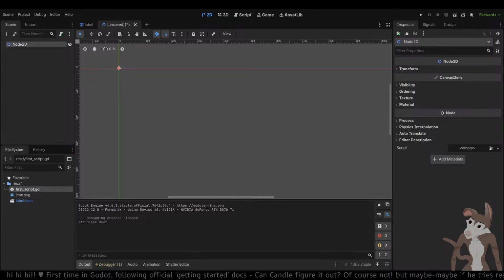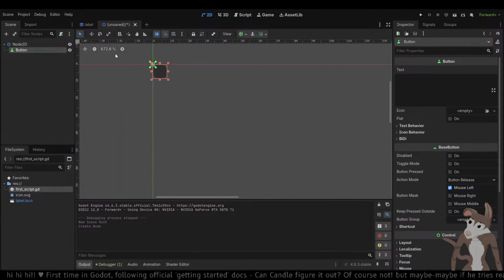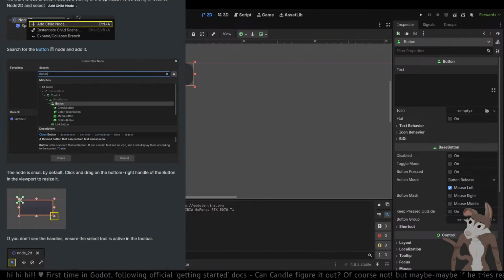So add child node, button. Well, first we'll just add the button. I'm sure we'll get to how it works. So we have a button, and the node is very small by default, so we'll resize it. That is very small. We'll put it here. No, we'll put it in the middle. That's not the middle. What are you doing?